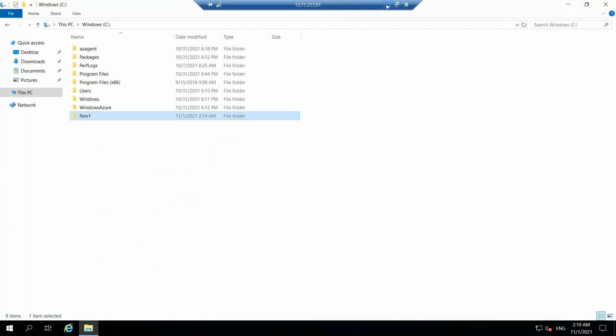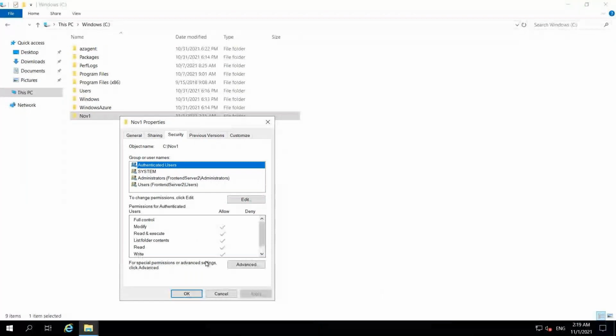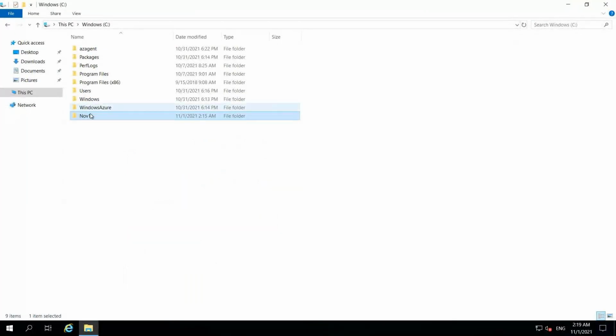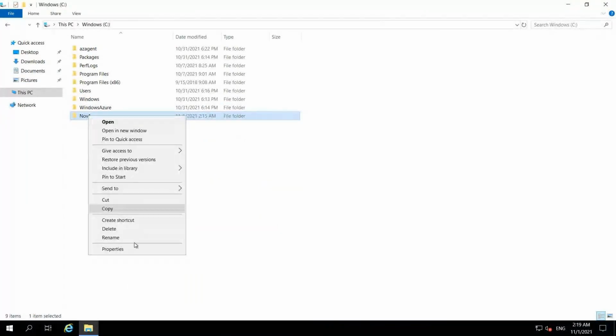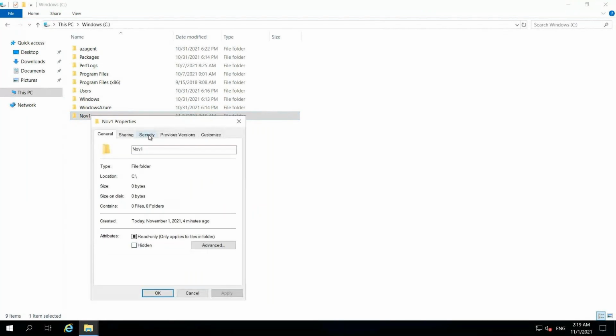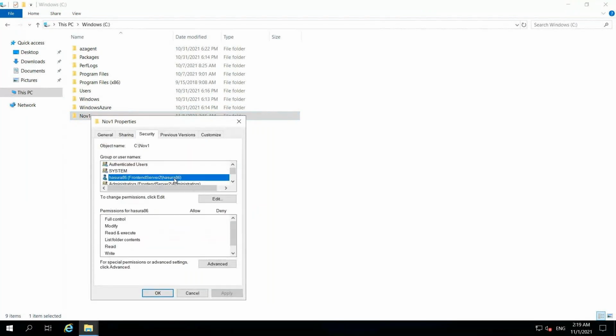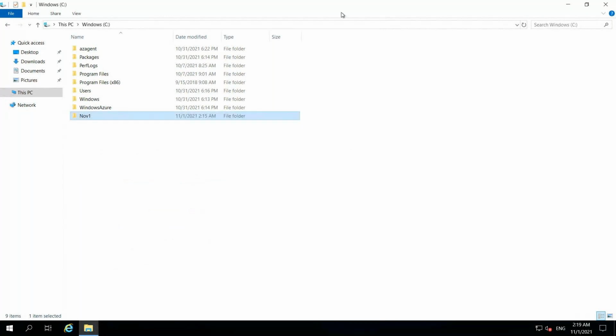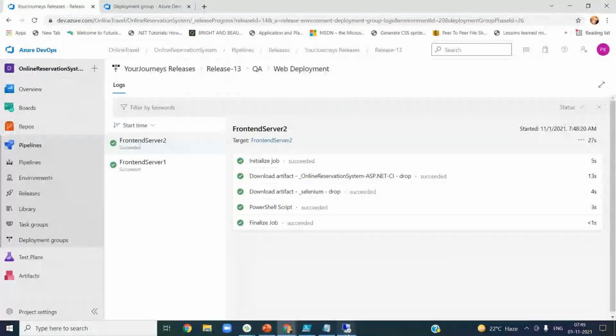Similarly, if you go to the other server, there is nothing here, right? Let me open it again so that it will be refreshed. You see, you have it here. Okay, so guys, this is how you can execute the same PowerShell script on all the servers using the task.